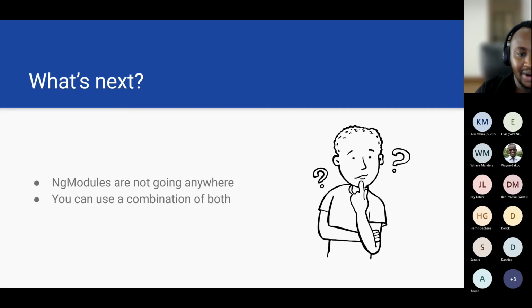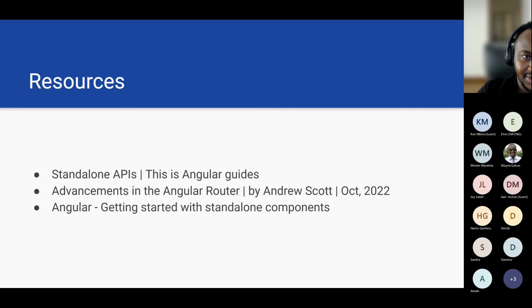So it's compatible. You can import an ng module into a component. You can import a standalone component into a module. That works very well. So don't be afraid to experiment and find something that works for you and your team. And that's the whole idea of Angular. That's the whole idea about standalone APIs. It's about providing us with flexibility. It's about providing us with an extra option, not taking away anything from anyone. I hope I'm making myself clear.